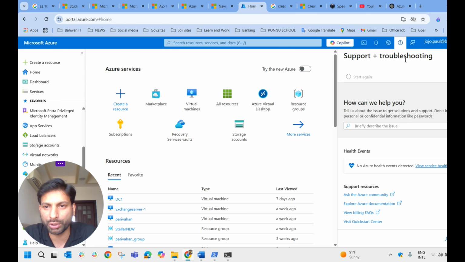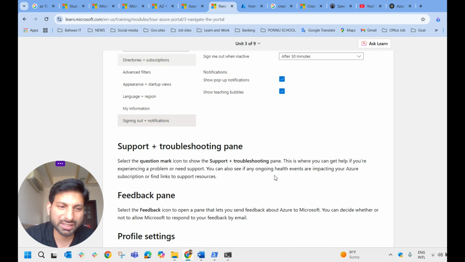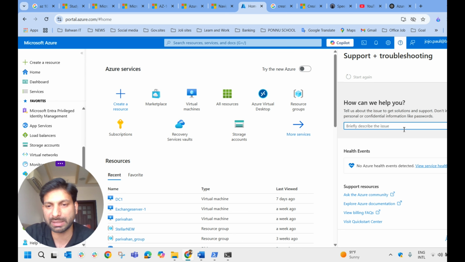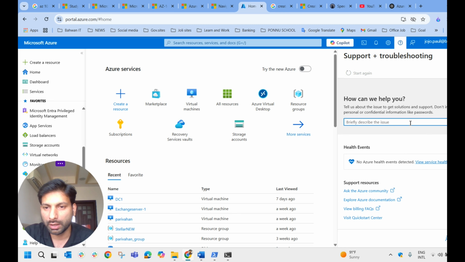Next tab is supporting and troubleshooting. If we click on this, here you get how can we help. This is where you can get help if you are experiencing a problem or need support. From here, if you need some support, you can search for it. It will give you a lot of documents which you can refer to, or here itself you can raise a ticket with Microsoft and get the support according to your subscription plan.